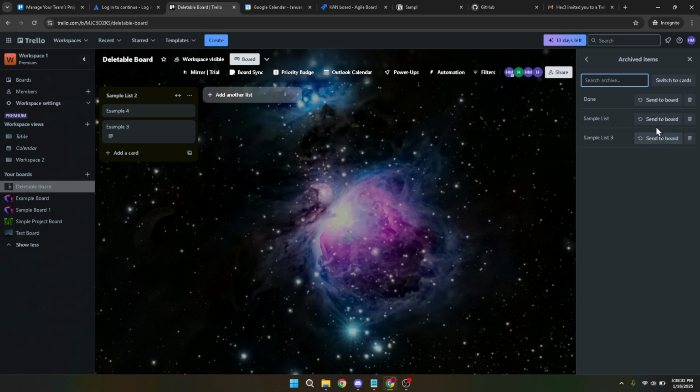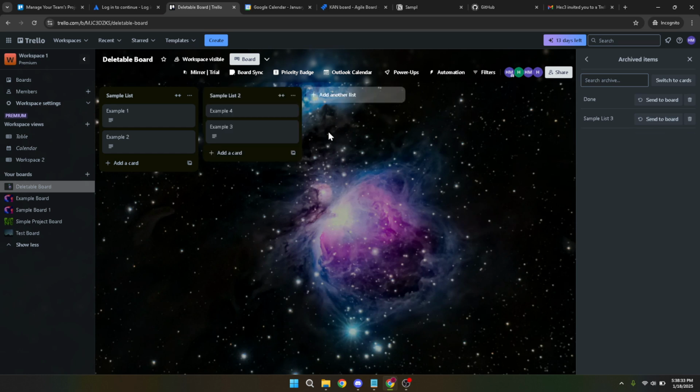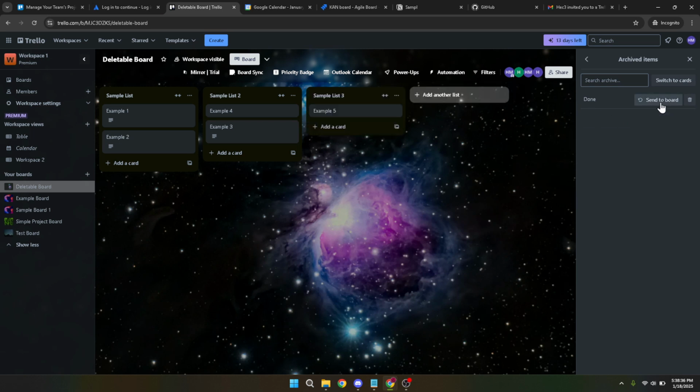And there you have it, a straightforward step-by-step method to recover any deleted list on Trello. Hopefully this guide has restored not only your list, but also peace of mind, knowing that mistakes can easily be fixed without losing valuable information.